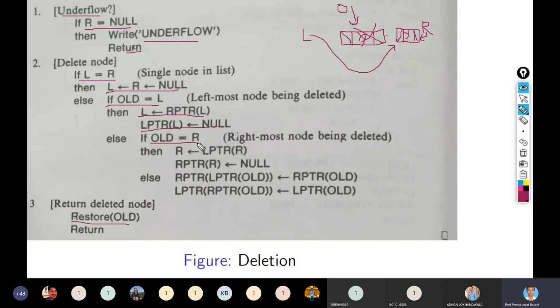If old equal to R. So suppose this is my linked list, and now suppose this old is pointing to R. That means the node which is to be deleted is the rightmost node. Suppose this is the situation. Then the node to be deleted is the rightmost.